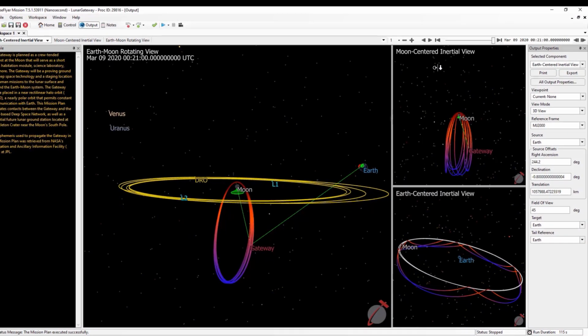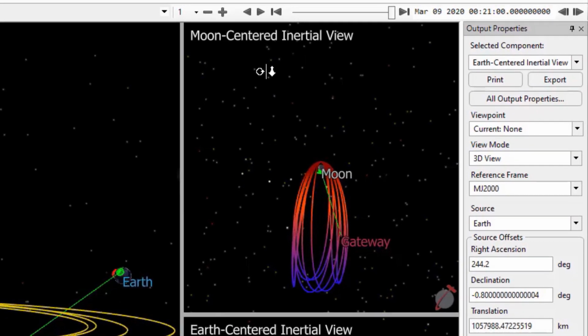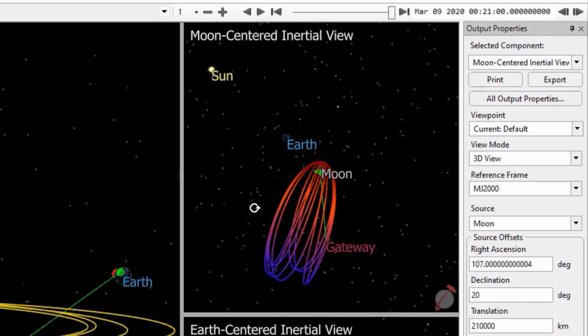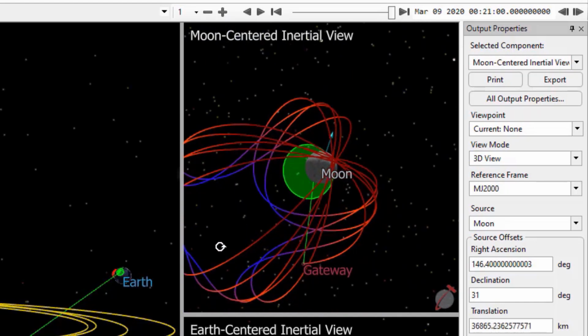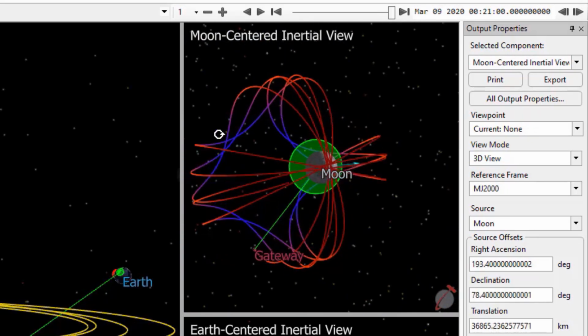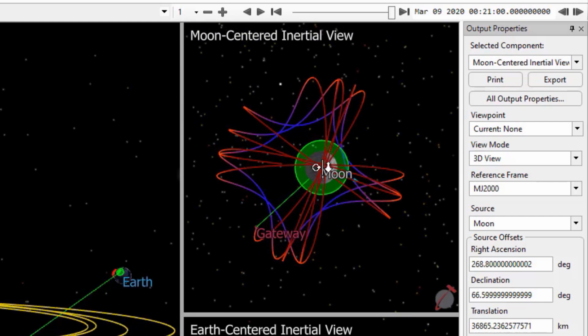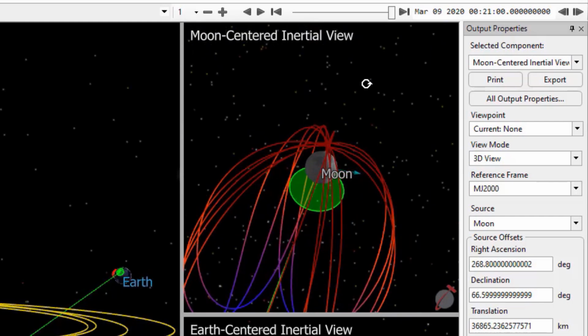Up above this window, we have the moon-centered inertial view, and this depicts what the Gateway's orbit would look like if you stood still at the center of the moon. So this is kind of interesting because it looks totally different from any other views that we've seen. And you might notice that the orbit almost looks like it's divided into quadrants. We have 4 different chunks of orbit tail here.